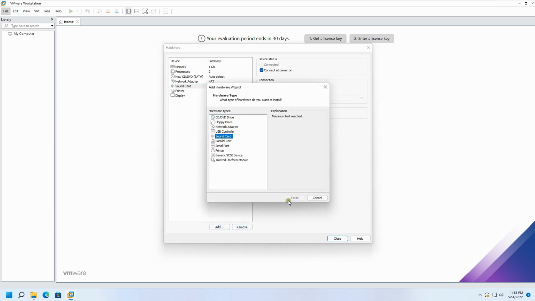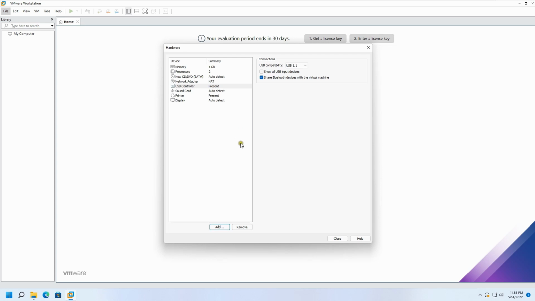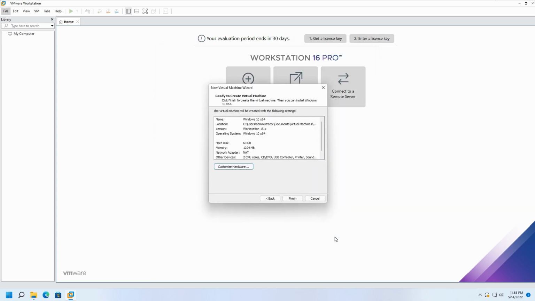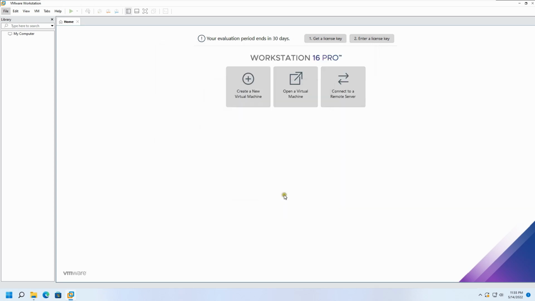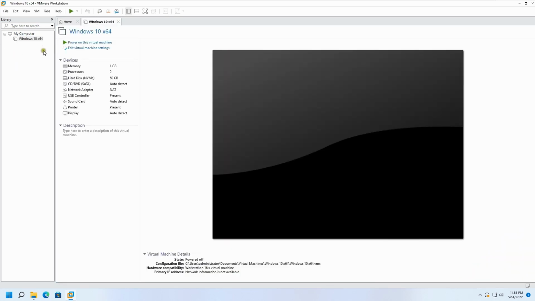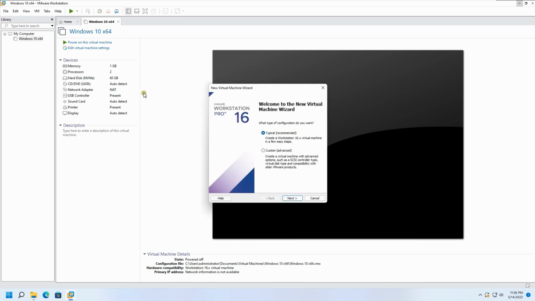Sound, install USB controller, finish, and it will install here. So click close and finish, and you'll see right here all the device information. Click on file again if you want to create multiple servers, and click next.